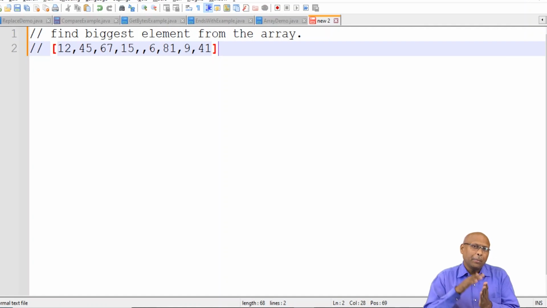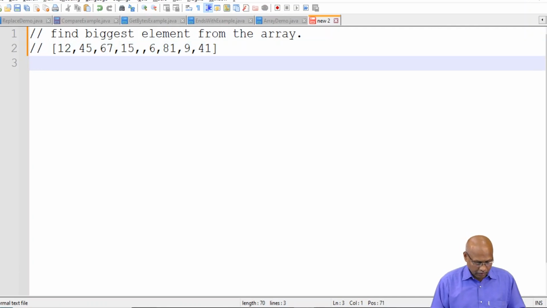That variable I will be comparing with the next element. Every time I will be updating the big. Whichever is bigger, the big is updated. So I will keep on repeating, checking until the end of the array. So let us solve this problem: find the biggest element from the array. Big element.